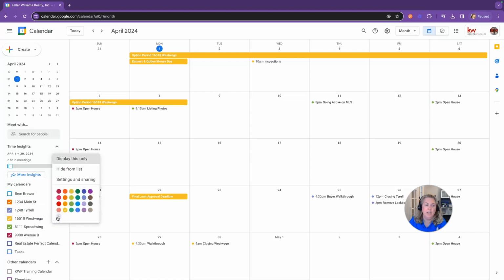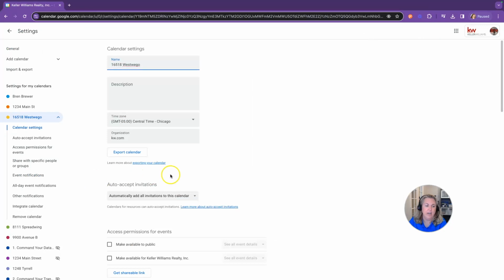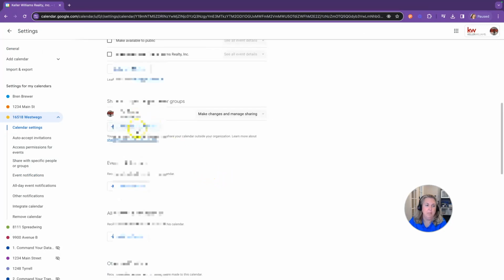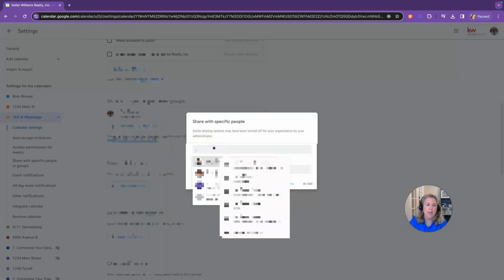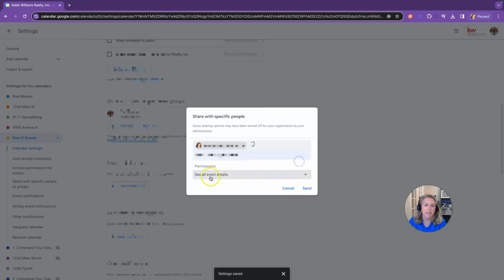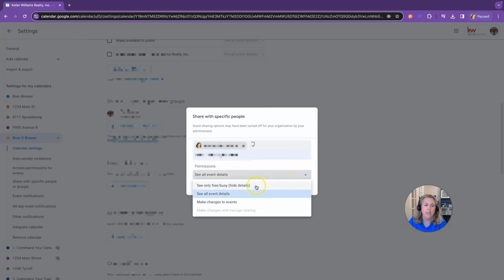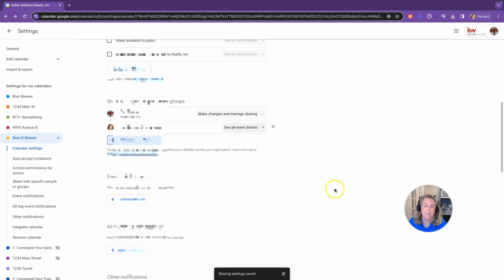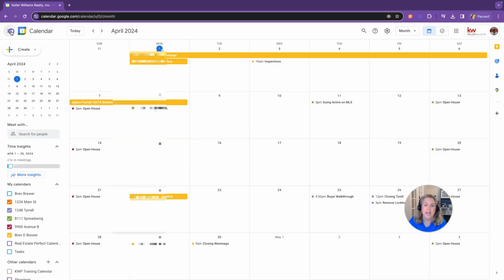So I'm going to click the three dots and click Settings and Sharing. I'm going to come down to the people and I'm going to add people in groups. And then I'm just going to add myself, and you can see all event details, see only if you're busy, or make changes. I want to make sure if it's my clients, they can see all event details, and click Send. Okay, so now once you send that to your clients, they have the whole calendar. They can see all the events on it. When you add or remove events, they will be able to see that as well.